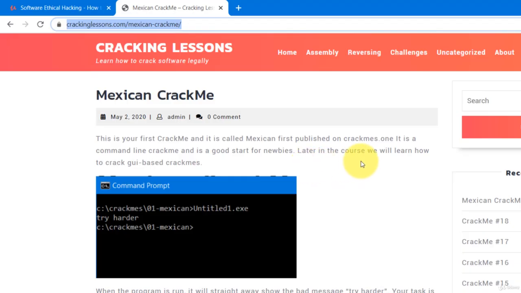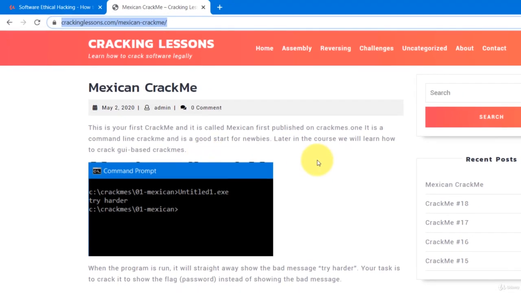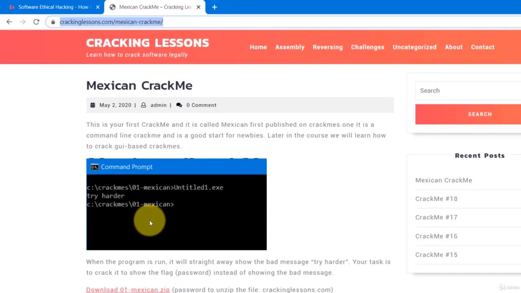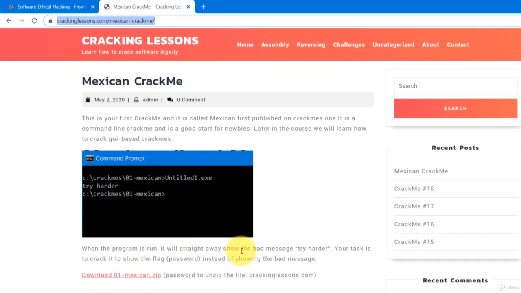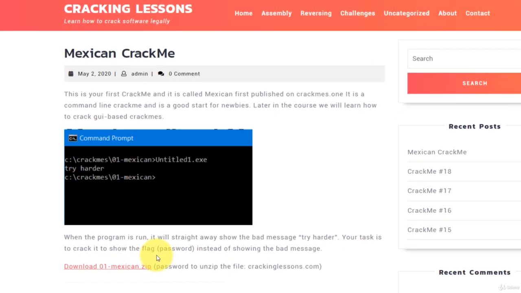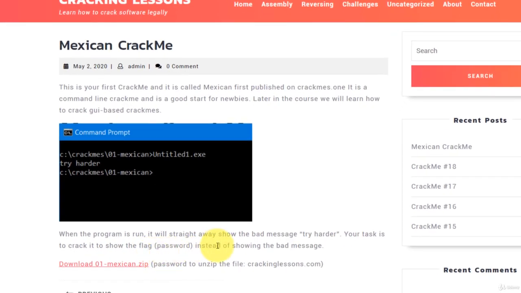Later on in this course, we will learn how to crack GUI-based Crackmes. When the program is run, it will straight away show the bad message, "Try harder." Your task is to crack it to show the flag or the password instead of showing the bad message. Click on this link here to download, and here is the password to unzip the file.